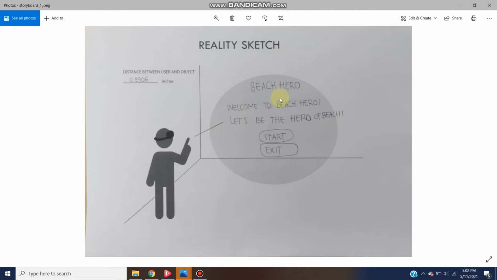Okay, so I would like to create an application called Beach Hero. So this is the first menu, which is a welcome menu. Welcome to Beach Hero. Let's be the hero of beach. Start and exit. So this is the first thing that user will see when they use the application.